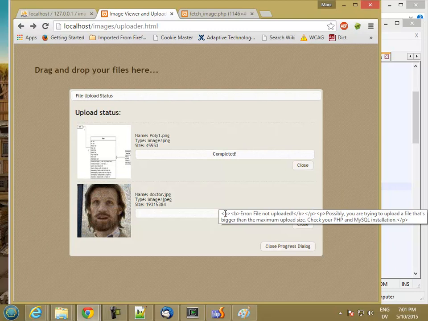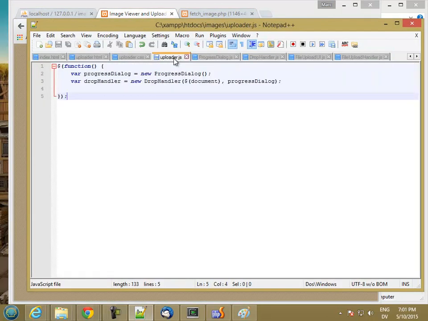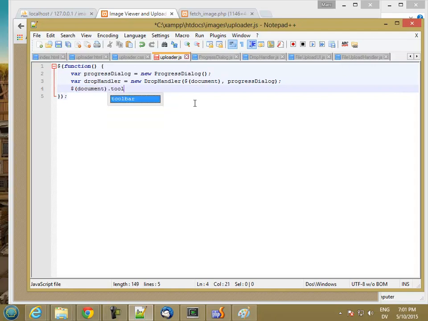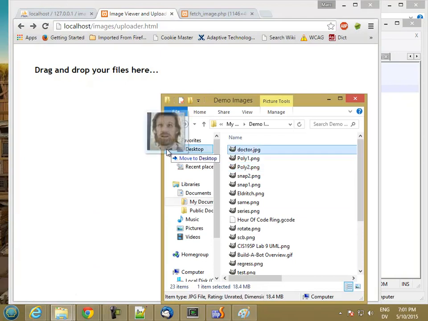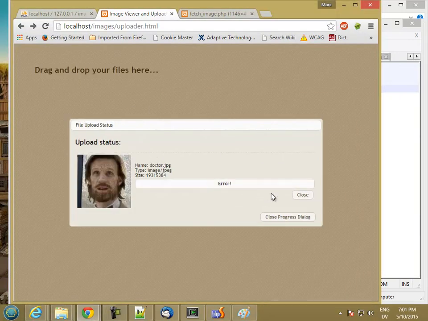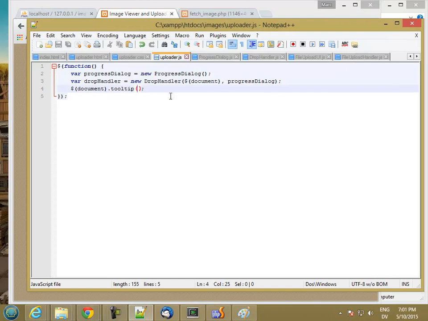So the first step is in my uploader.js, you basically tell the document to respond to tooltips. And now, if I reload and upload the doctor, now if I hover over it, I get a nice styled tooltip that matches my theme. But it's still just a blob of HTML. It's not actually formatting it as HTML. So to do that, I have to change a couple of settings on this tooltip.